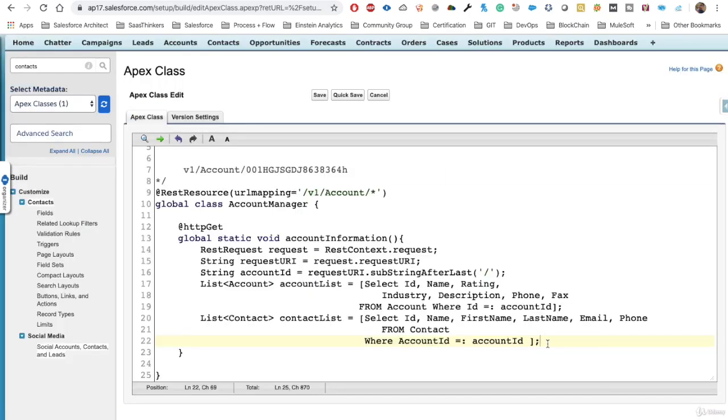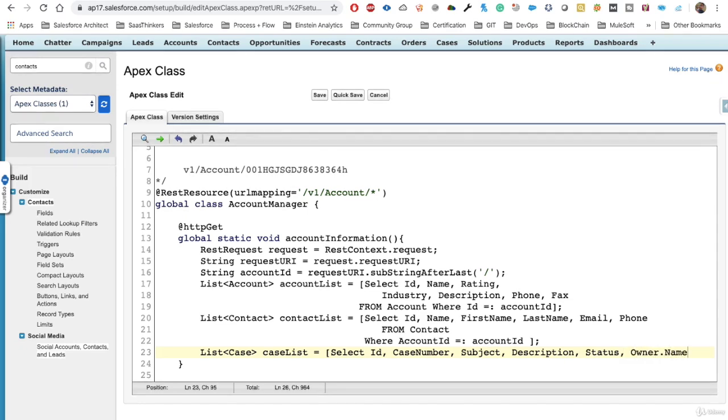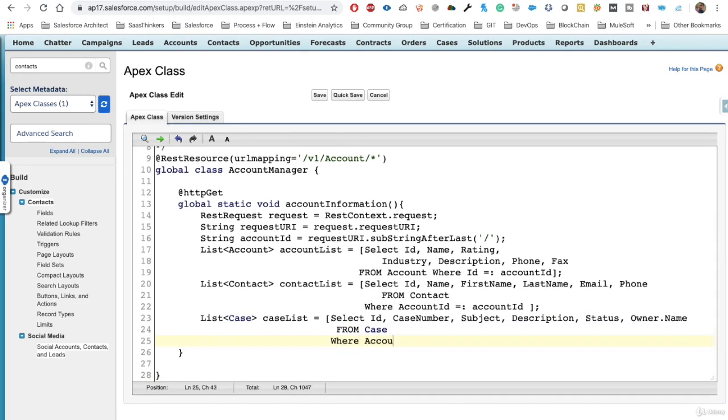So we are going to make a query again, and this time the query will be on case. We will say case list, and we will make a query saying select ID, case number, subject, description, status, and owner name. We wanted to display our owner name as well. Now we need to say from which object we want to get it. We wanted to get from case. What is the filter? The filter is where account ID in the ID that we are getting from the URL. So we have got this ID here, and we are done.